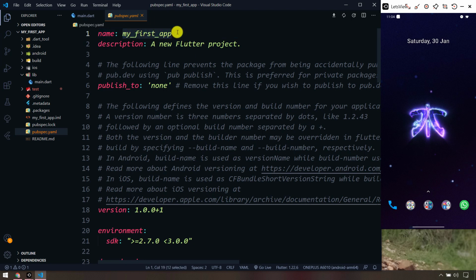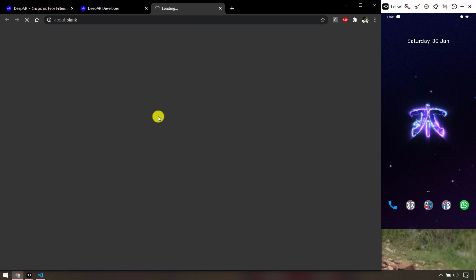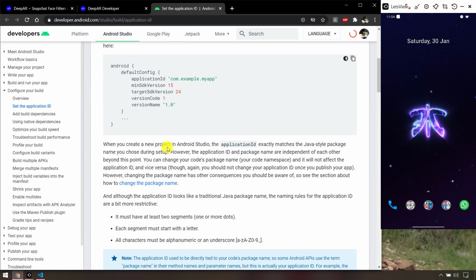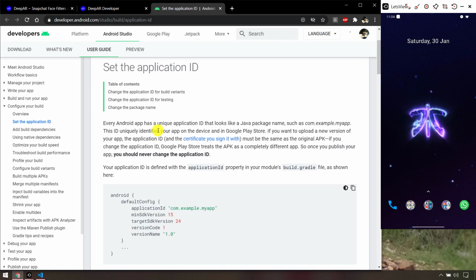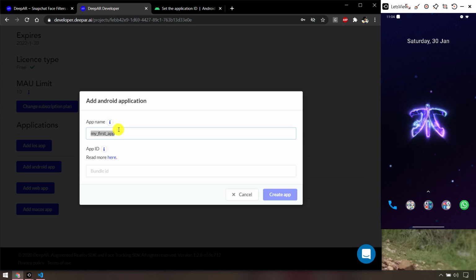I'm just going to copy this one and give it here, and then I have to give some app ID. Where can I get the app ID? I don't think we need that, probably. Okay, let's not worry, we'll just give the same. I think that should work.